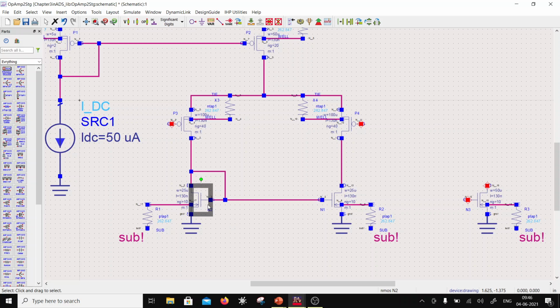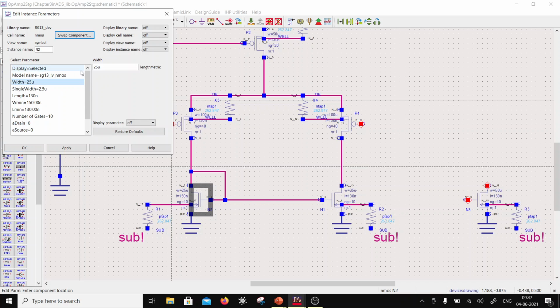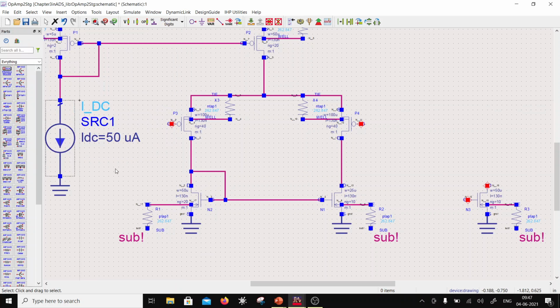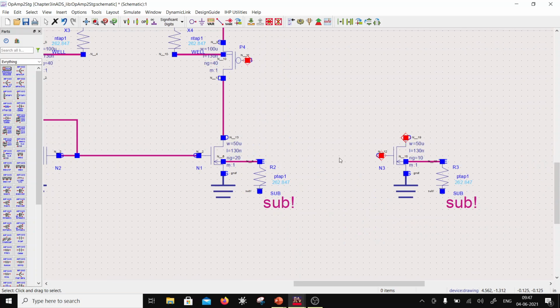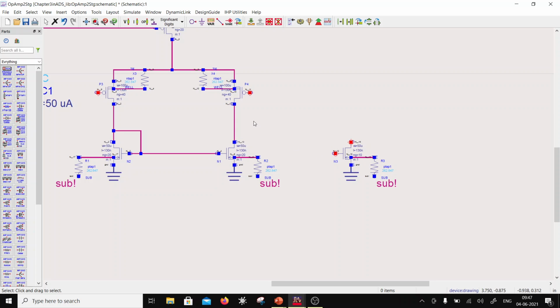Then the next thing is I want to make this 50 and 20 fingers. Okay, so this one is also 50 with 20 fingers. So this one is going to be, let me see what has happened.